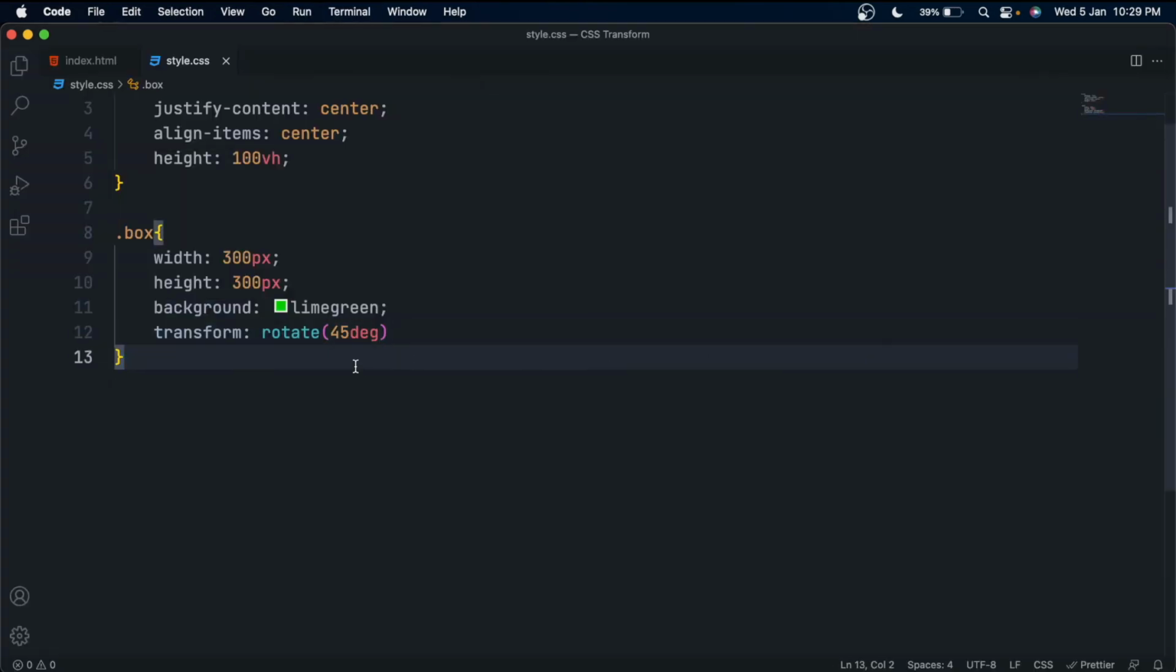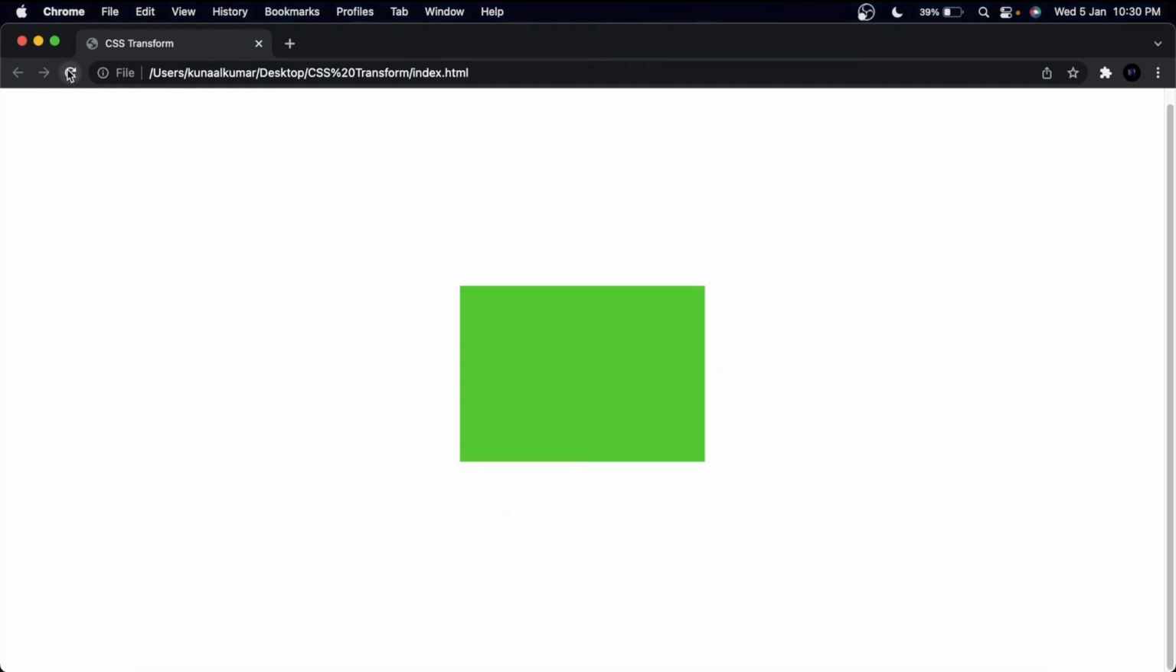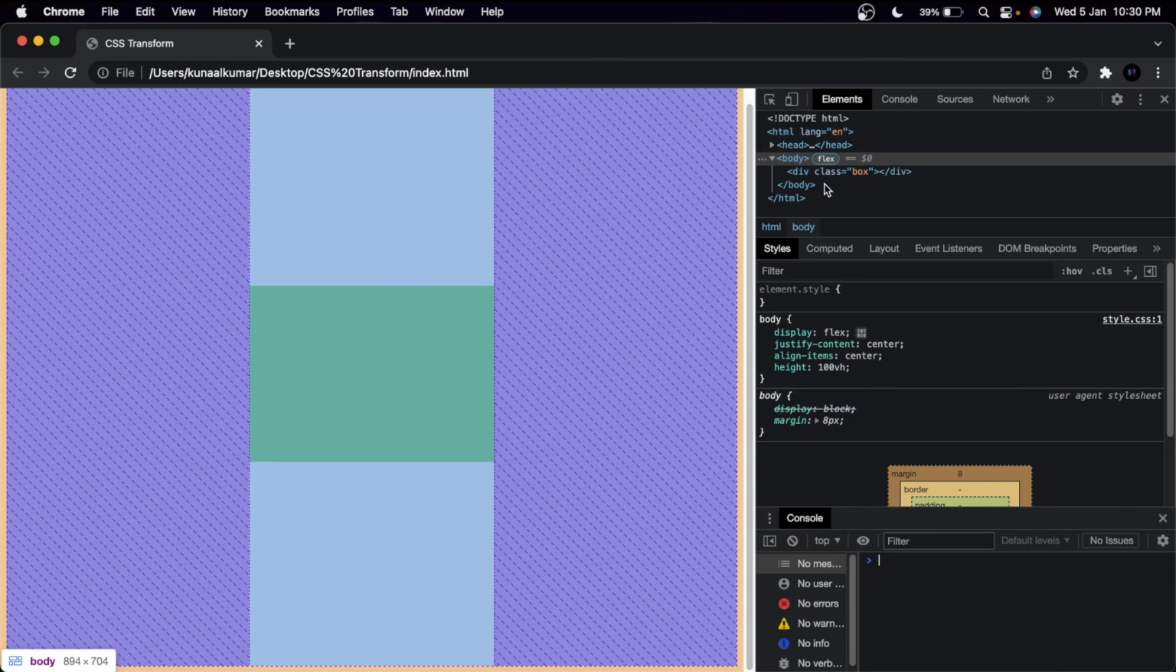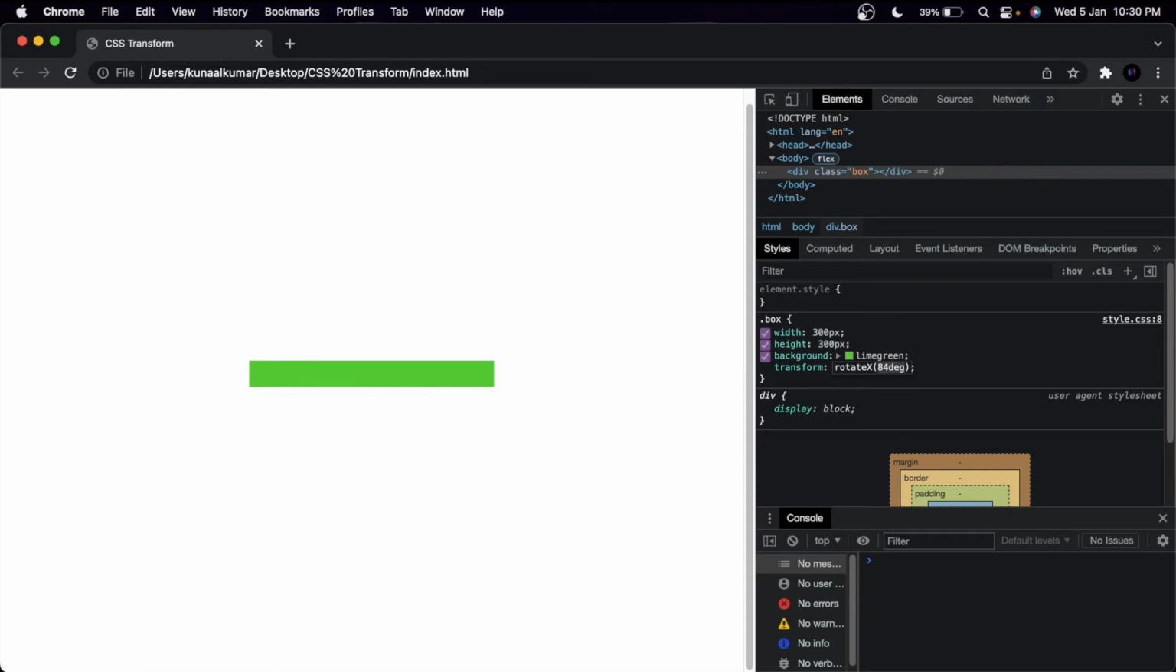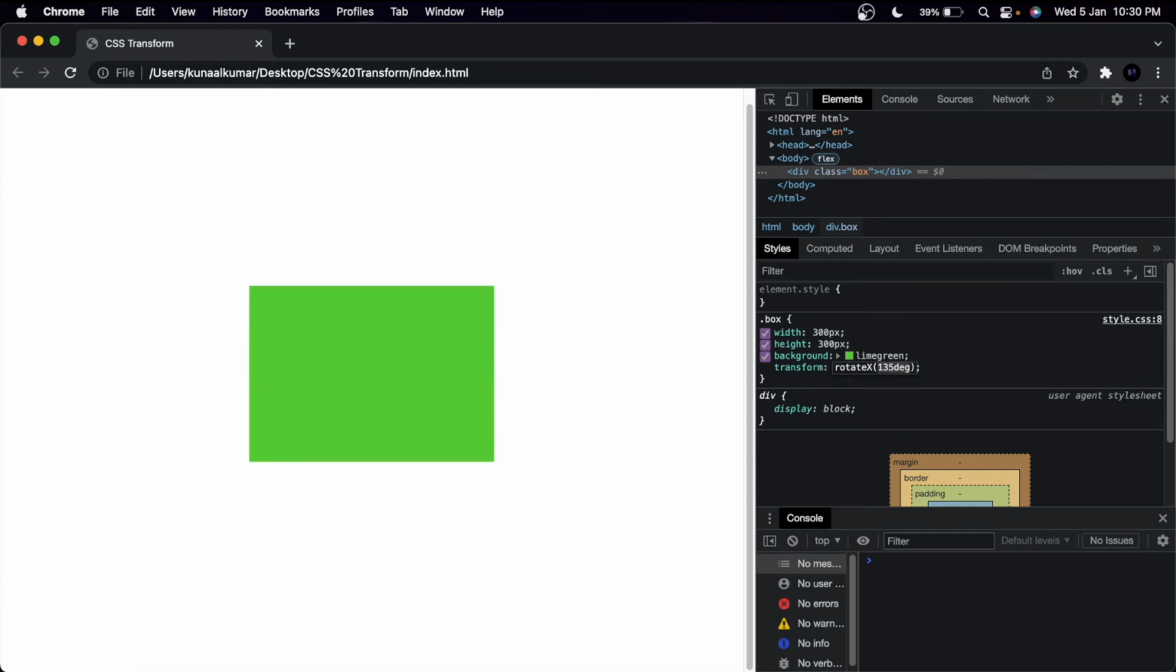Other than that, we have more values of rotate, like rotateX, and this will rotate the element along the x-axis. But you can see I'm seeing nothing, I don't think it's rotating in the x direction. If I change the value of rotateX, you can see it's just scaling down, isn't it? Rotating. Yeah. Why is that?